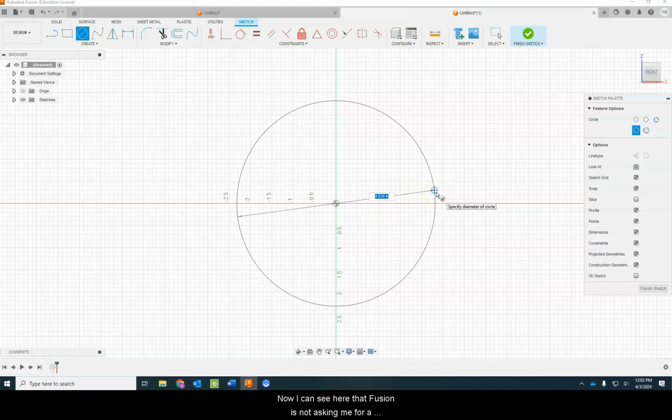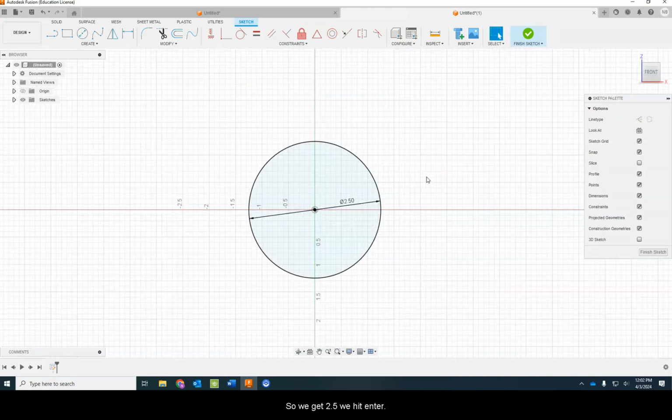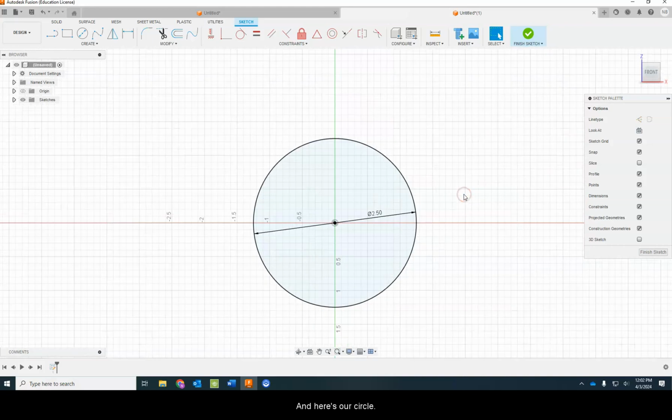Now I can see here that Fusion is not asking me for a radius. It wants to know what the diameter of our circle needs to be. So they gave us a radius of 1 1/4 inches, but we need the diameter. We know that radius is half of the diameter, so we multiply by 2 and we get 2 1/2 inches. So we get 2.5, we hit enter, and here's our circle.